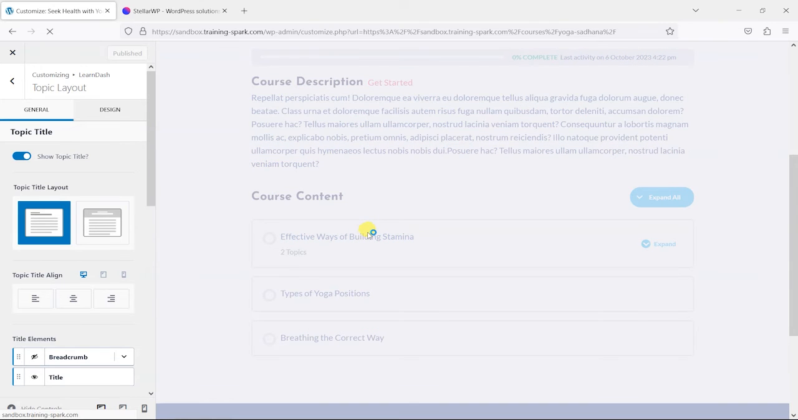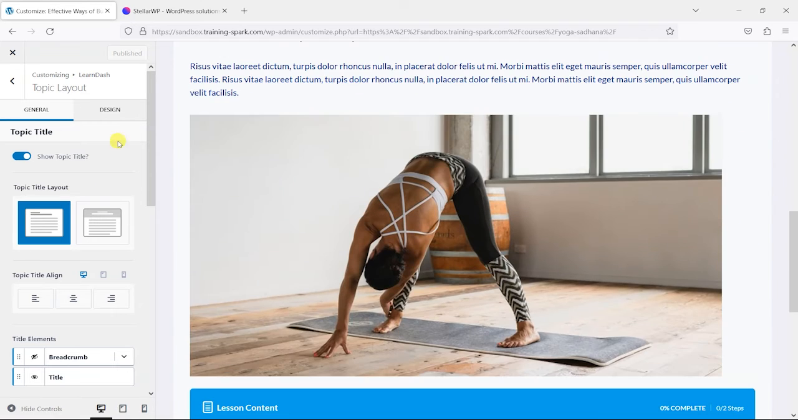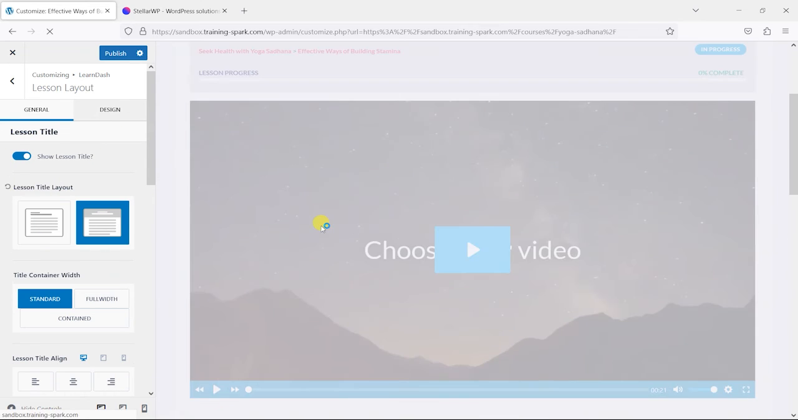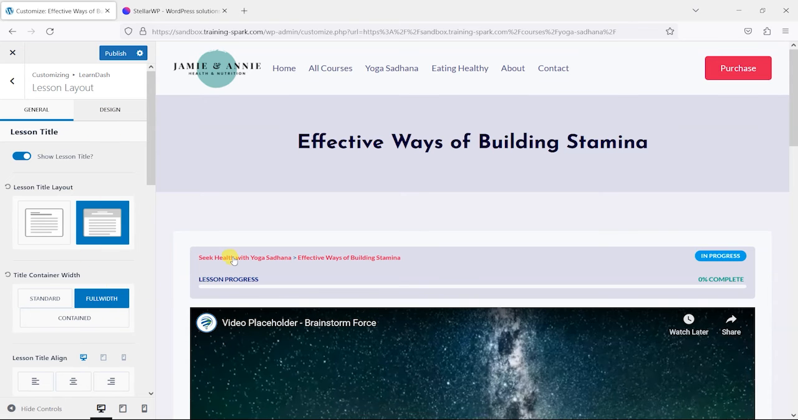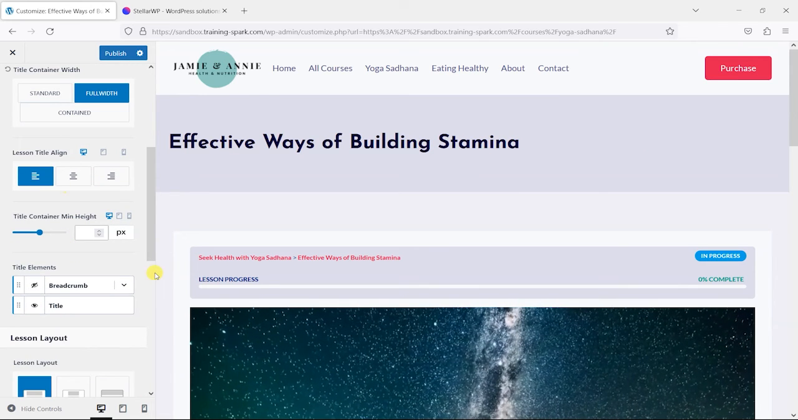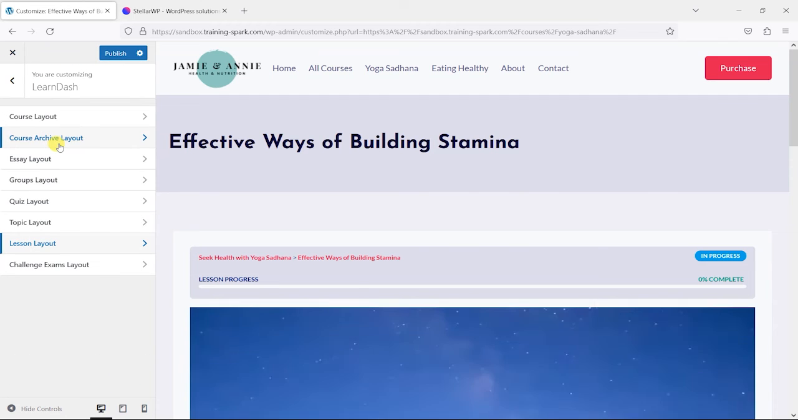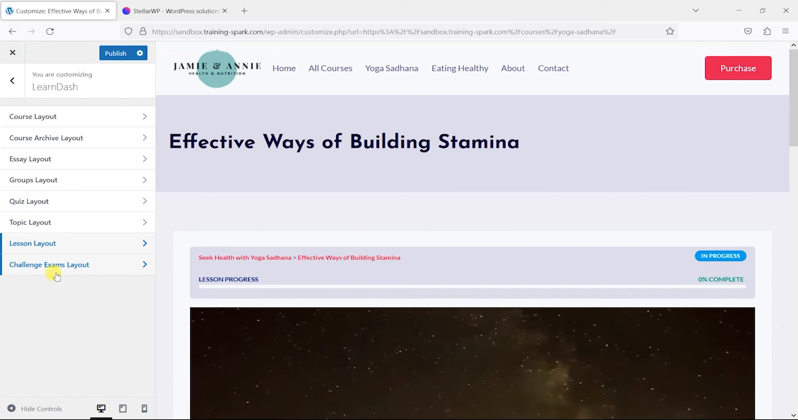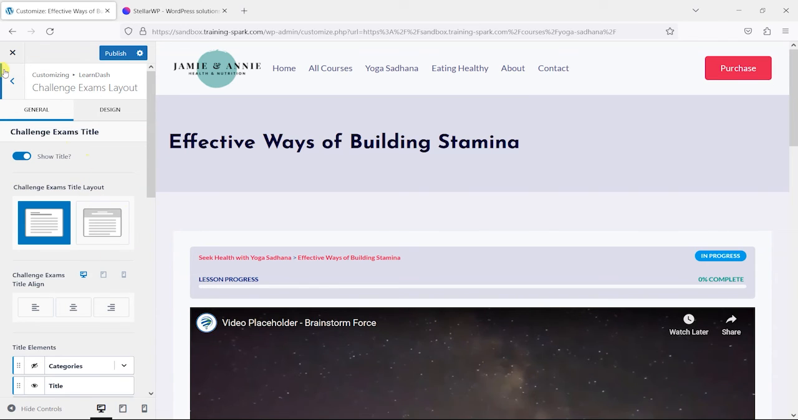So if we're going to a specific lesson here, I can edit the content of that. So if I go to the lesson layout, I could add a title in here if I wanted to, and change lessons to be full width if I wanted to, and change the layouts of titles. So all of this is very customizable in a very sort of granular way. We can go into lots of different areas. Even the newer challenge exams that were added maybe a year or so ago, these are all customizable here by the settings.